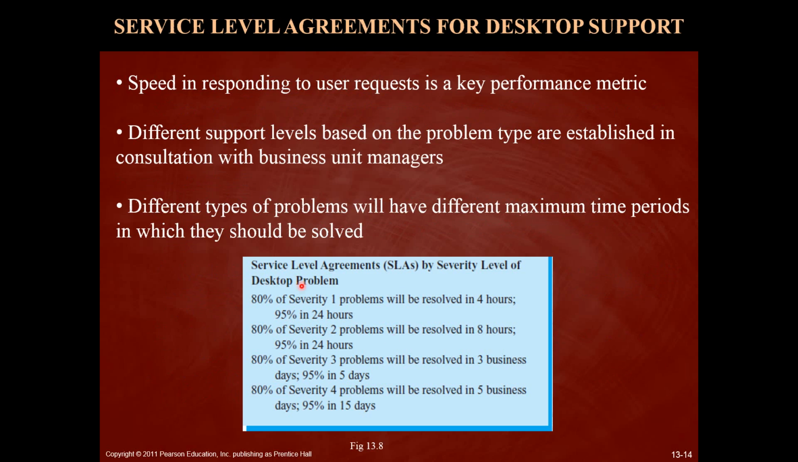So this is an example of an excerpt from a service level agreement. First of all, you have speed in responding to particular user requests as a key performance metric, and then you have different support levels based on problem types. Different types of problems will have different maximum time periods in which they should be solved. So if it's a very severe problem, then it will be resolved within 4 hours, 95% of the time. 80% will be resolved in 4 hours, and 95% will be resolved in 24 hours.